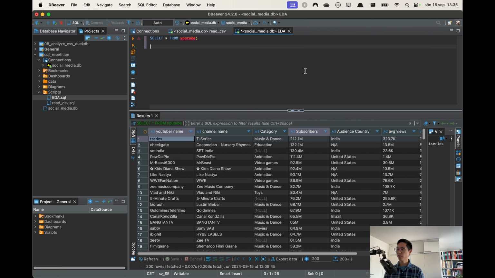Hello and welcome to this video where we'll go into the exploratory data analysis of the YouTube data. In the last video we read the CSV file and stored it into the database. Here in DBeaver I do select star from YouTube and we see this dataset here. The first thing we can do is some simple analysis.